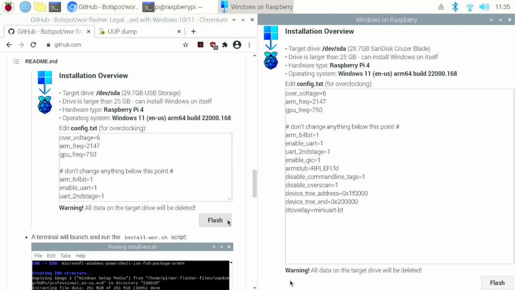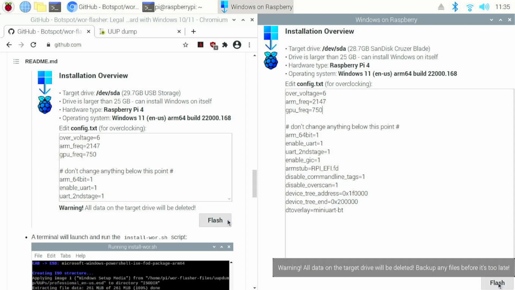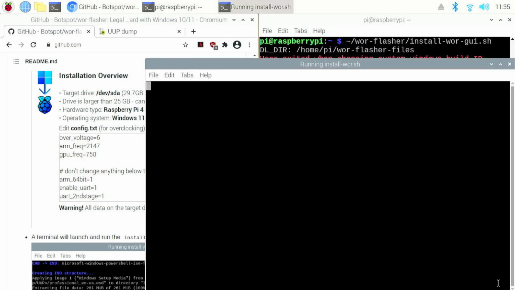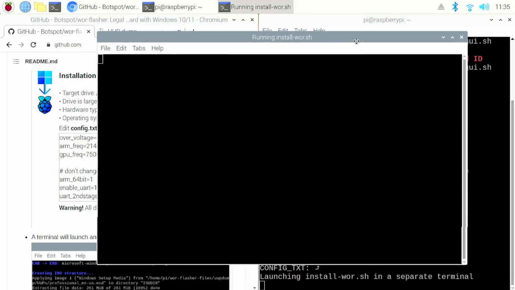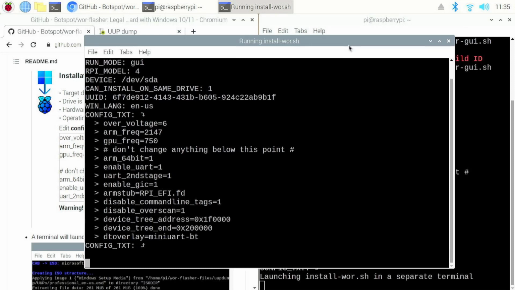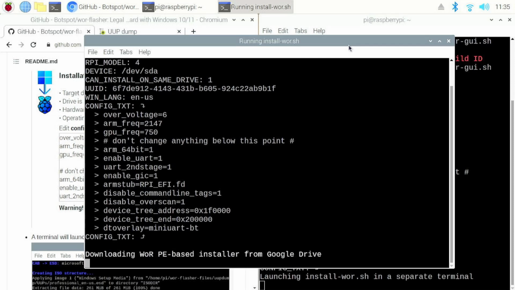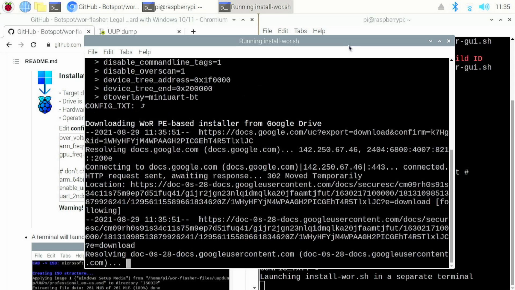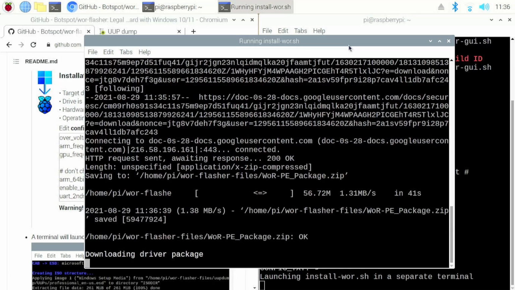Once you have typed them, you can click flash, but remember all data on the drive will be erased, so make sure to create a backup and click flash. It'll open a terminal window and start installing everything. It just gives a summary again of what you have chosen, and then it'll install the WoR PE installer. It'll download the driver packages.